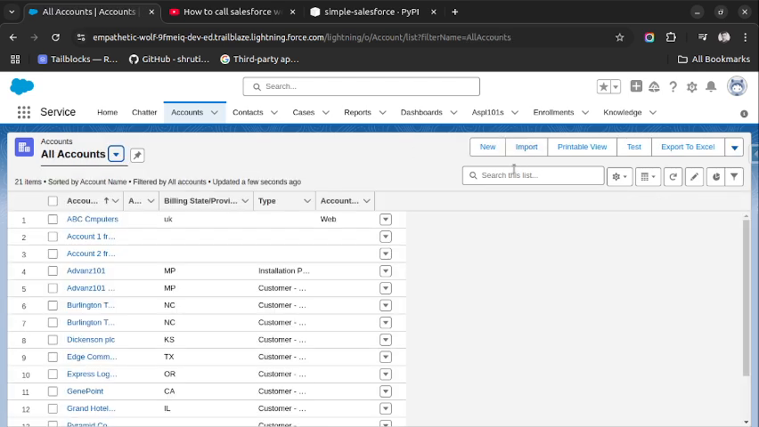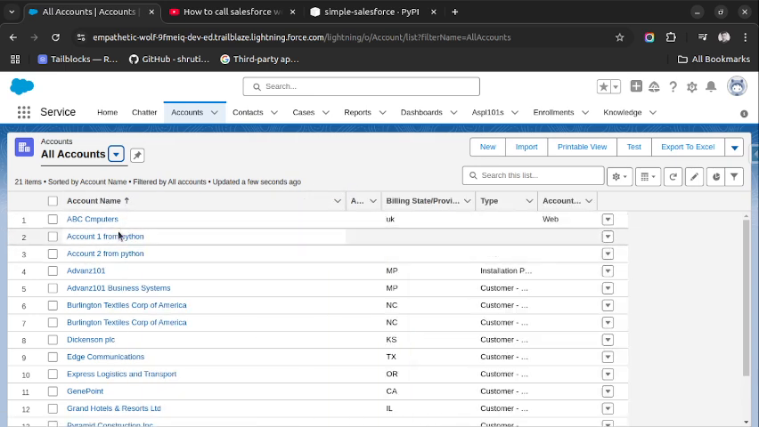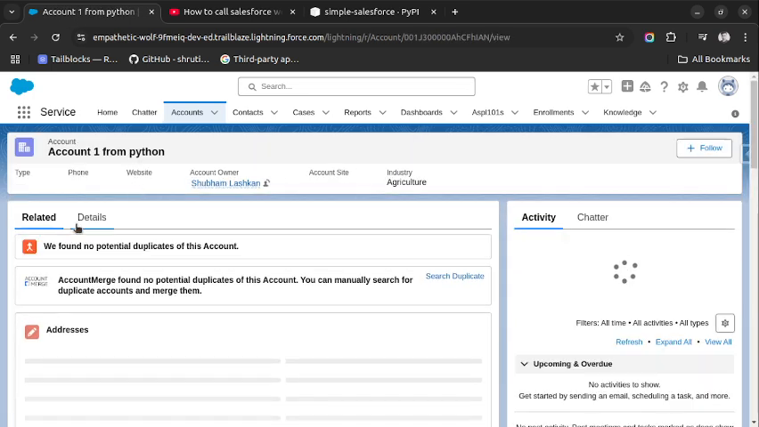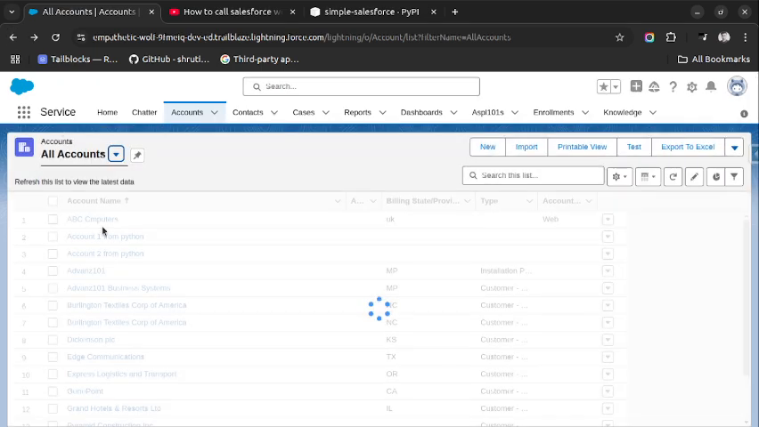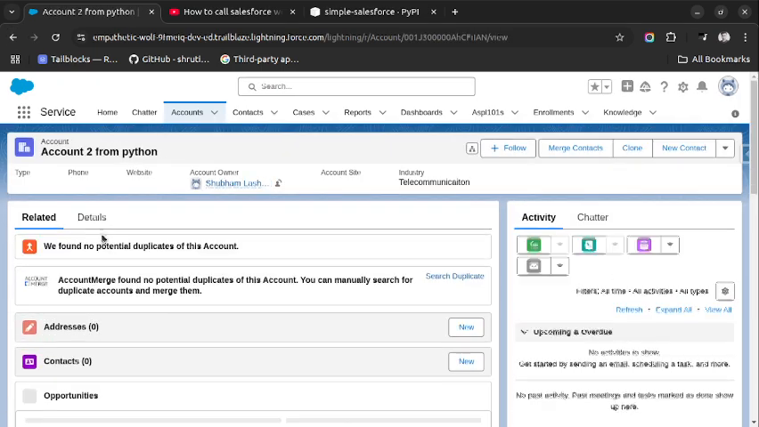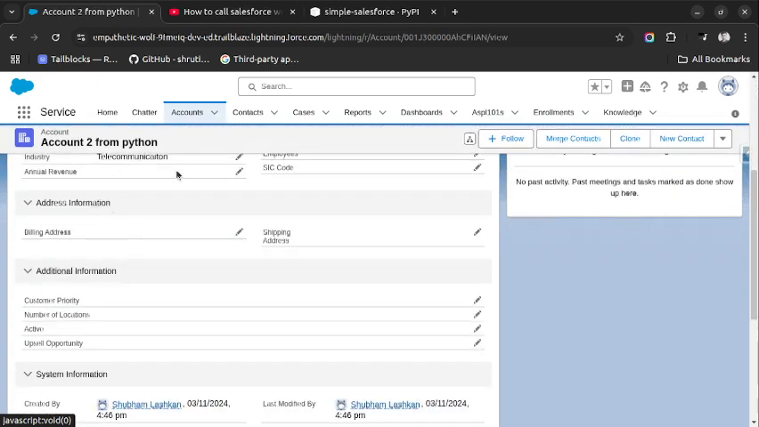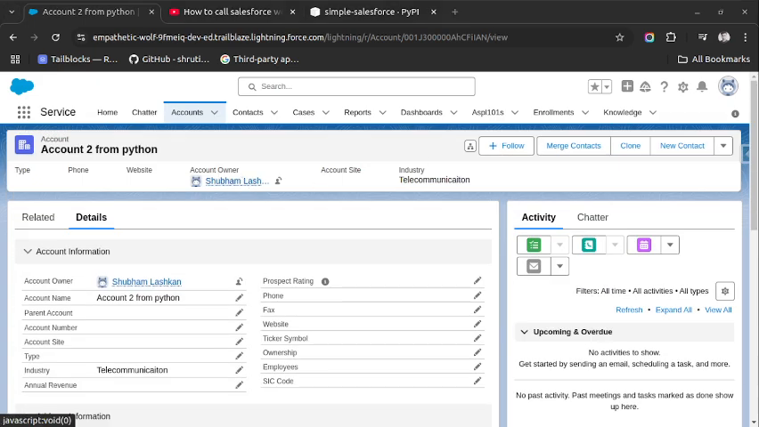All accounts. Let me just find it here. And as you can see, account 1 and account 2 from Python are visible. Let's click on it to confirm the industry. So this is agriculture, and for the second one, it will be telecommunication, as you can see on screen. So now we are able to create an account in bulk.